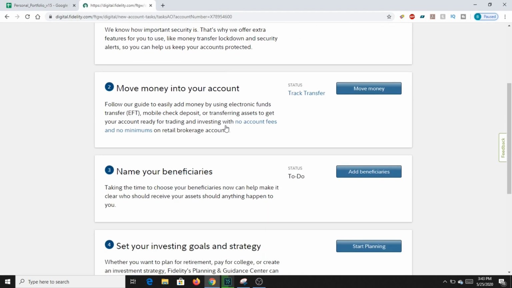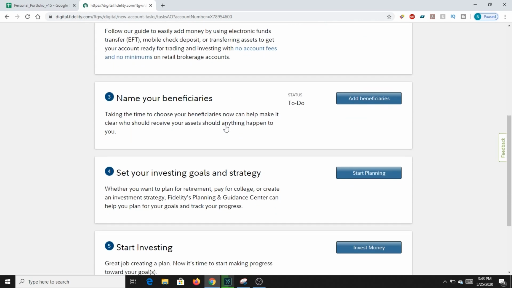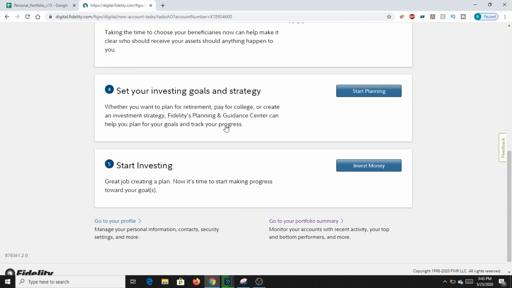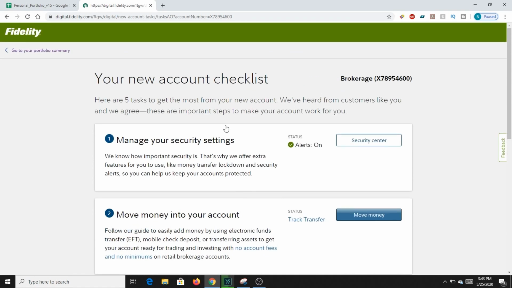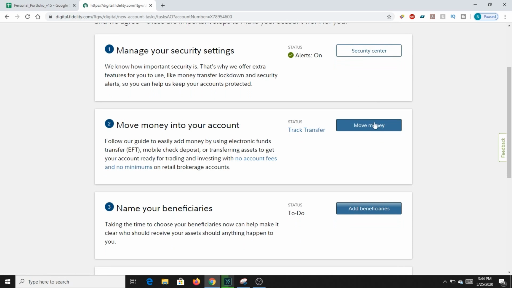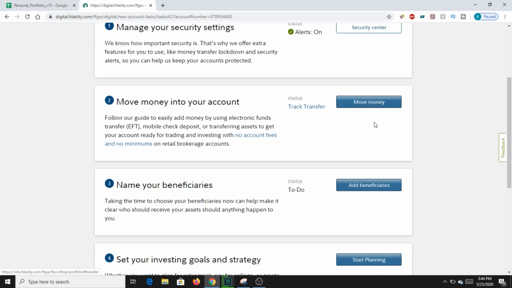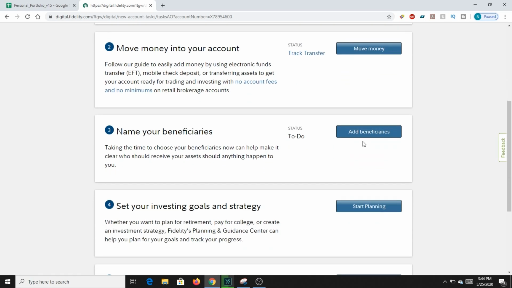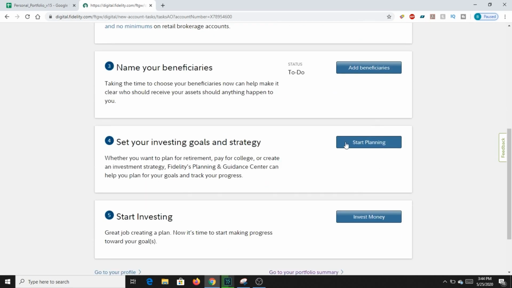Your beneficiaries, if you want those in there, your goals and strategies to help understand where you would want to invest. And so I think what this is really just trying to help you do is get you off the ground and running, right? Making sure you have the appropriate security selections, making sure that you are able to transfer money, which I have a video on that as well if you guys are interested, specifically for Fidelity, adding beneficiaries, starting to plan whether or not you just want to get dividends today.